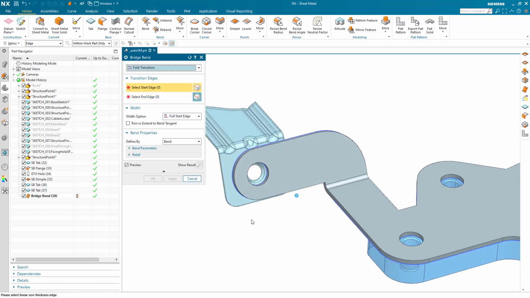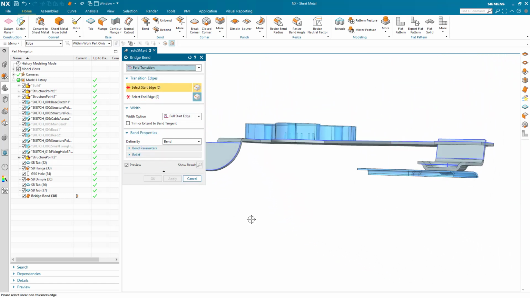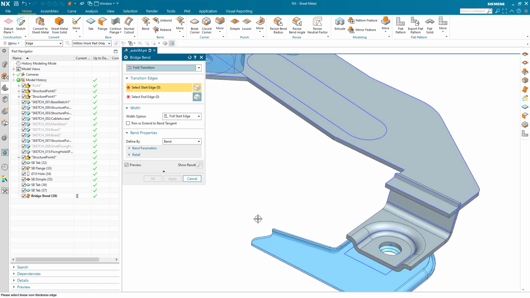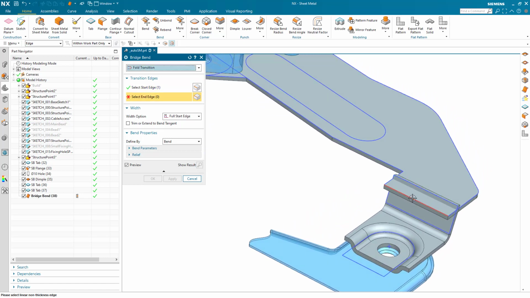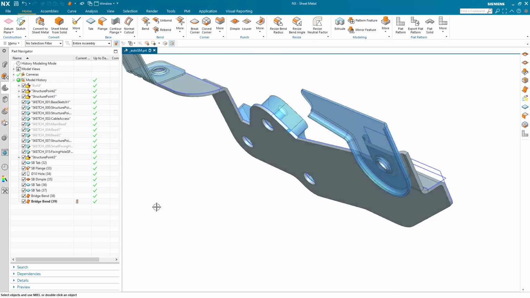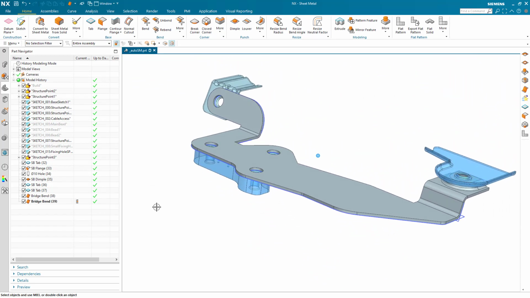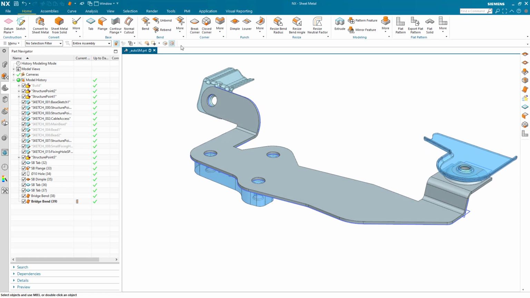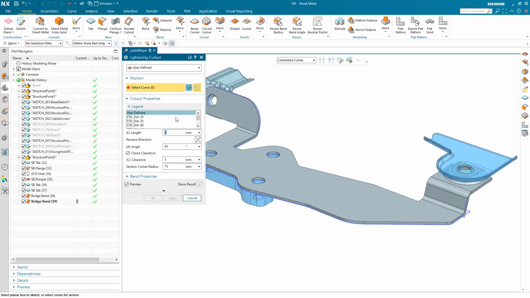Let's do the same at the other end, where we can see bridge bend will operate on disconnected and intersecting bodies. The advanced application provides access to previously aerospace specific commands such as lightning cutout, used here to provide a cable access aperture.